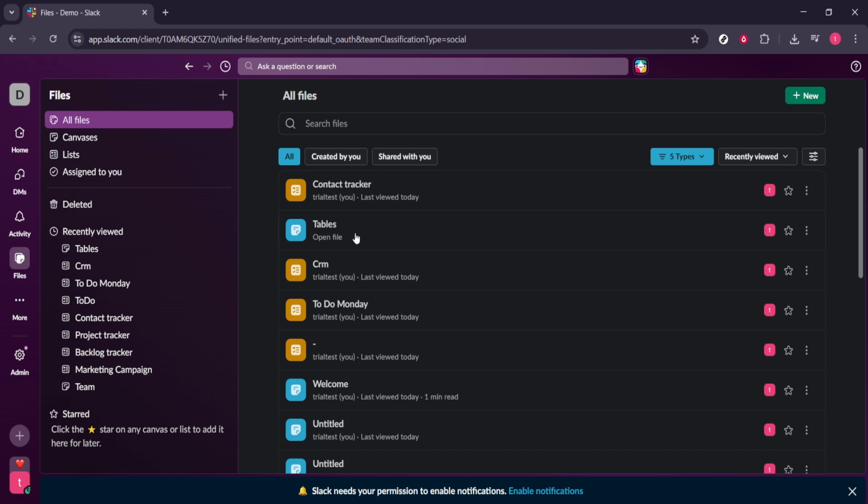Start by opening Slack and heading to the Files view. You'll find Files in the left sidebar. It's the central place where documents and canvases live, which makes this a great home for checklists you want to keep organized and easy to find later.